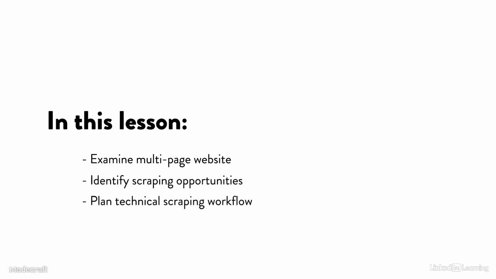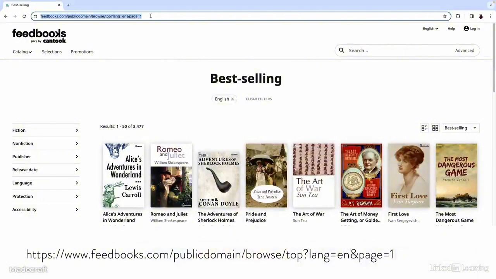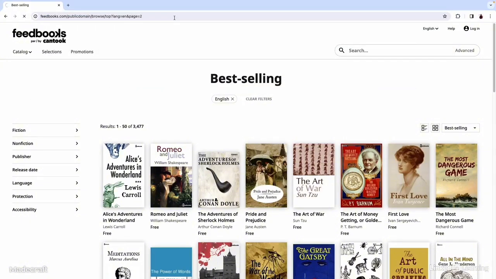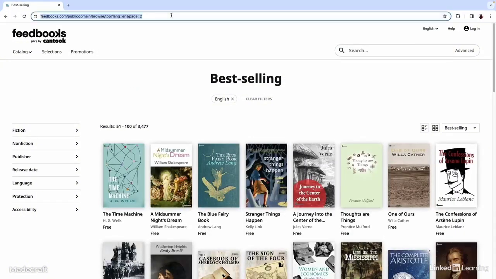This contains the first page of results when browsing for best-selling books in English from this public catalog. It shows the first 50 books out of 3,477 total. Now replace the page equals 1 with page equals 2 in the URL. You can now view the second page of the results. The URL structure is consistent, so if you wanted to scrape multiple pages, here's how you would approach that.